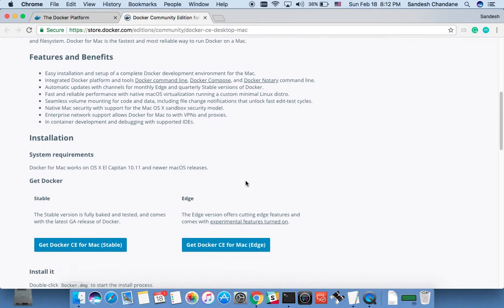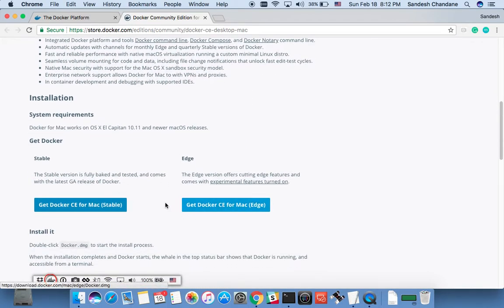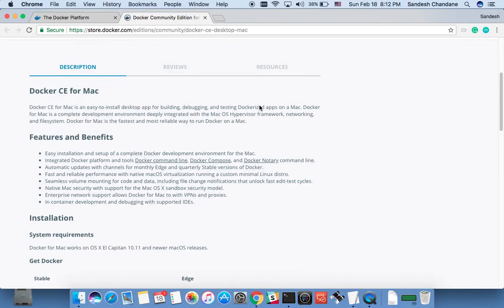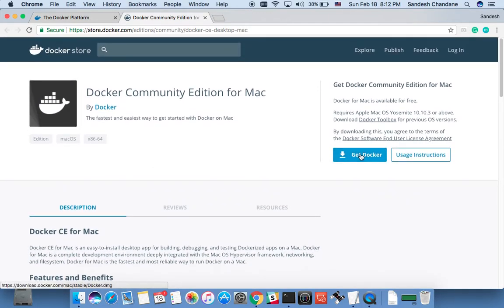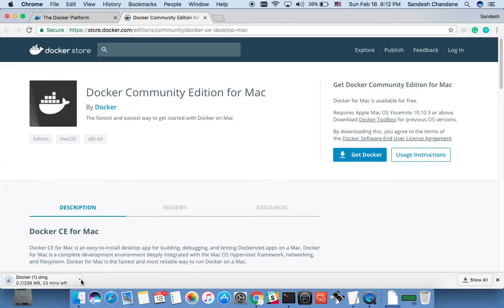You can scroll down. I can see here two versions, stable and edge. This is the same as the stable version. You can download from here or here. It's the same thing. Just click on that. It will straight away start downloading on your machine. I'm cancelling it because I have already downloaded the same. So closing this.